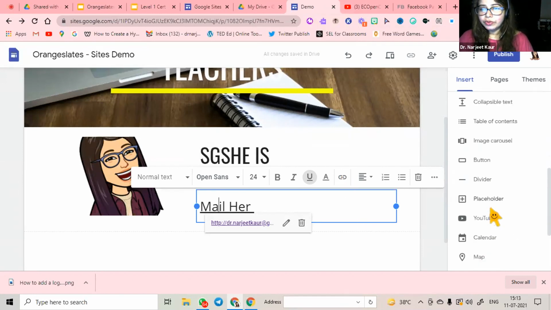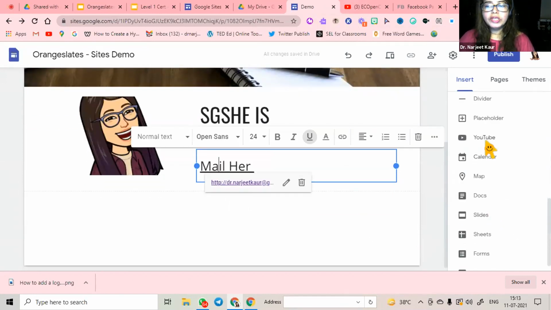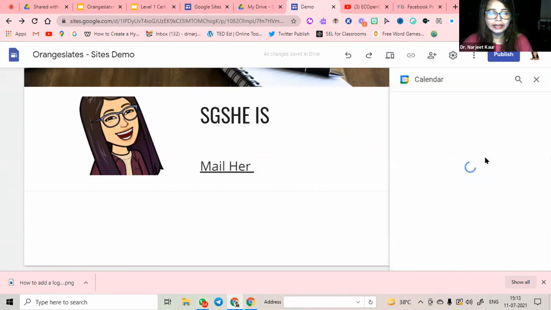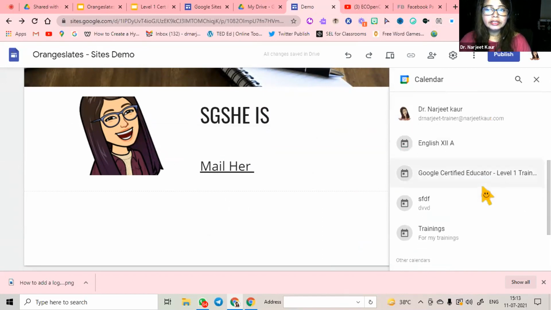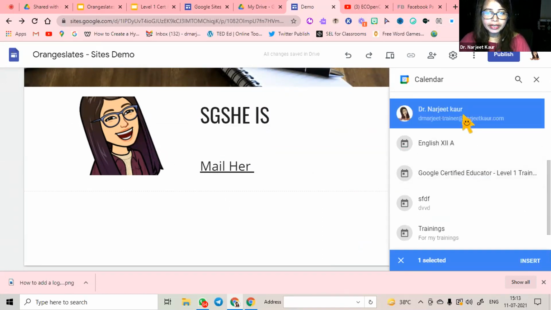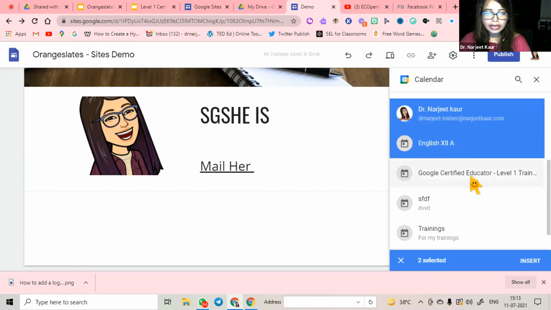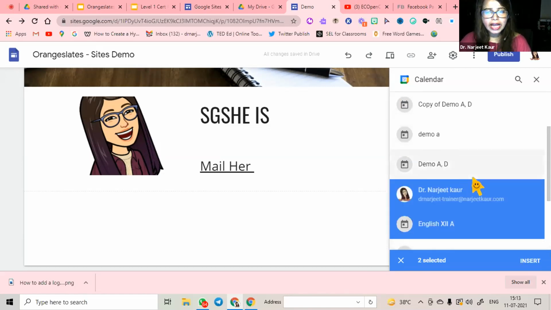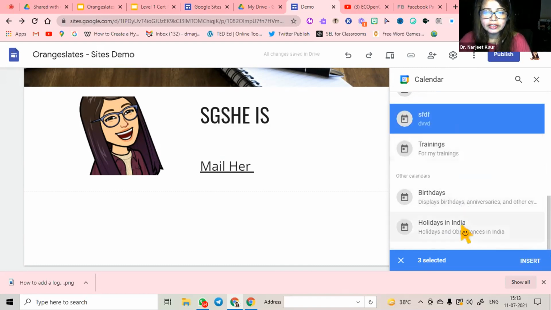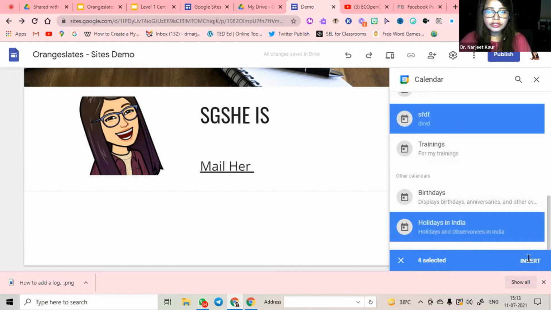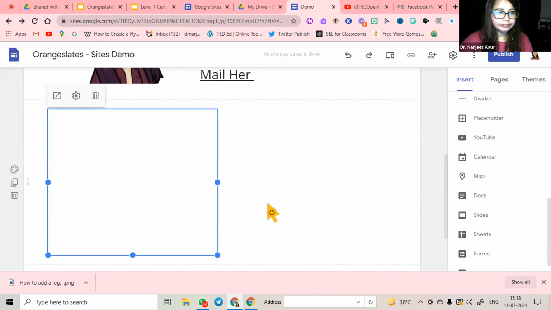Now, the next thing you do here is you want to insert a YouTube video. We have seen you can also insert the entire calendar. Your school calendar, your class calendar. This is the calendar for my training. This is class English 12 calendar. Whichever calendars you want. You want 2 calendars, 3 calendars, 4 calendars. Holidays in India, just go and insert them.